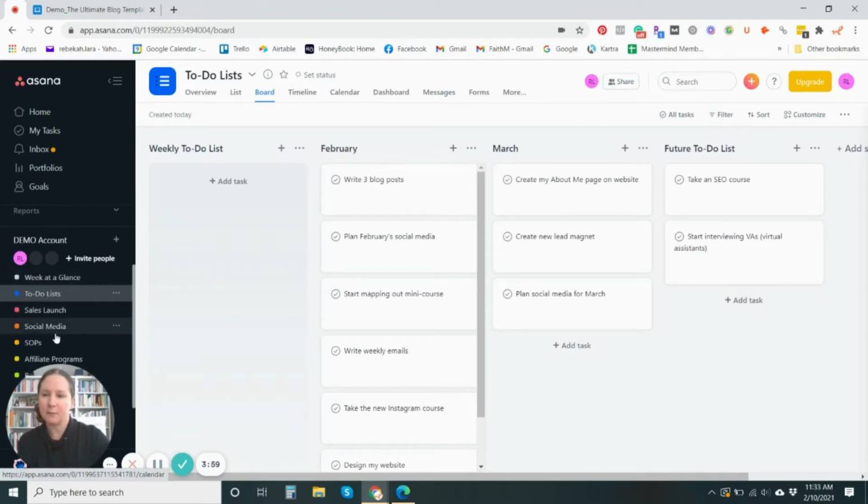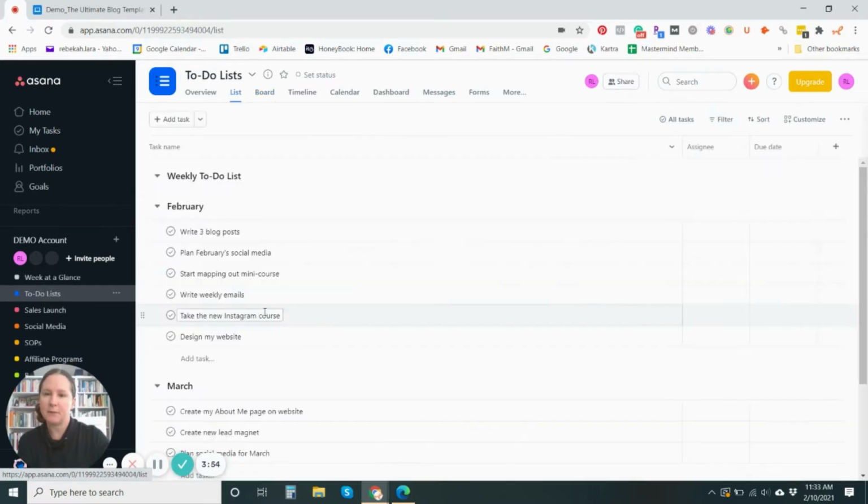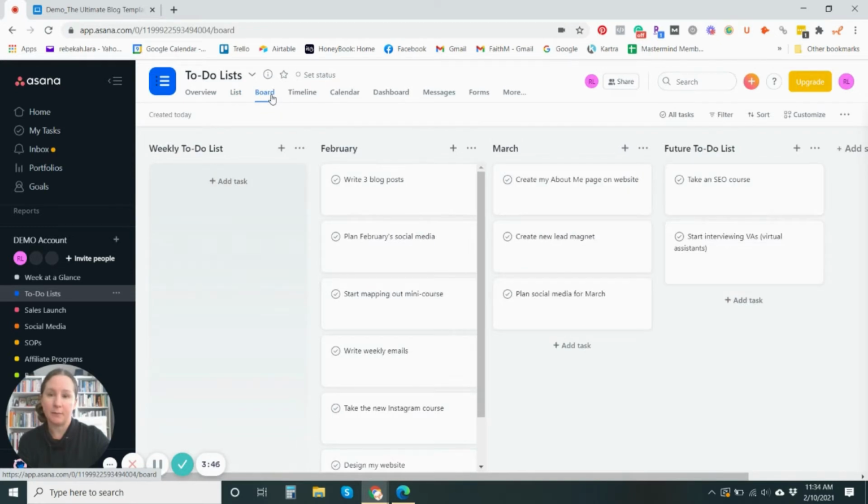Okay, so I have other boards set up in here, but you can create as many as you need. And for this one, for to-do list, there are different ways you can view it. You can view it in a list form, which you can see right here, or in a board form, which is kind of like Trello. And of course, Trello is another option for doing a system like this as well. I personally use Asana, which is why I'm showing it to you, but Trello is another great option.